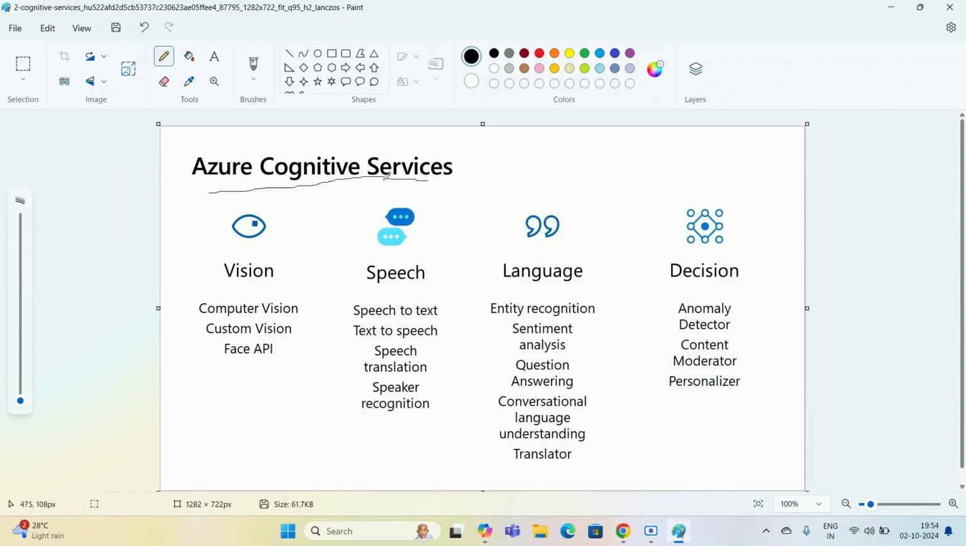Under Azure Cognitive Services, we have so many services like vision services, speech services, language services, and decision. Under vision: computer vision, custom vision, face API. In speech, we have speech to text, text to speech, speech translation, speaker recognition. In language, we have entity recognition, sentiment analysis, question answering, conversational language understanding, translation. And anomaly detectors come under decision.